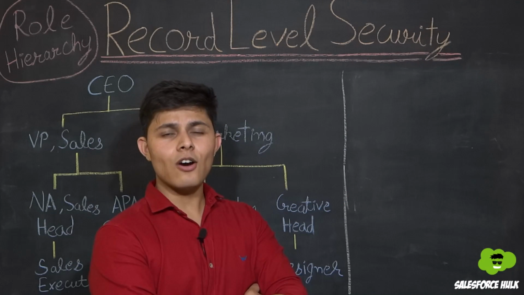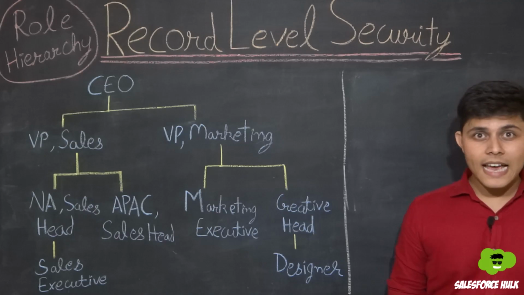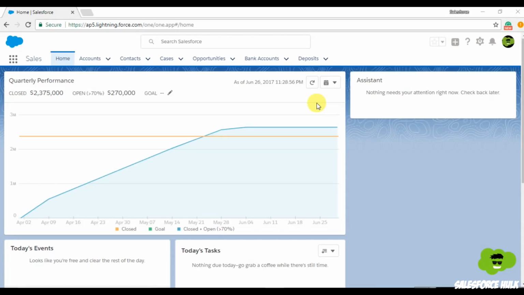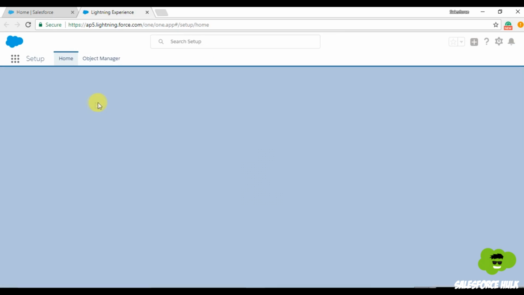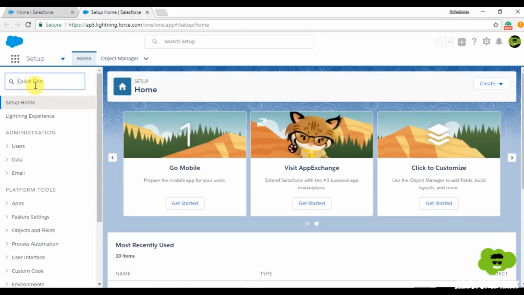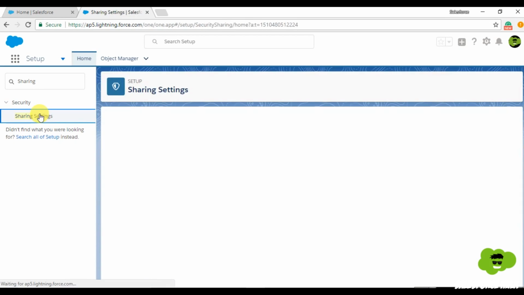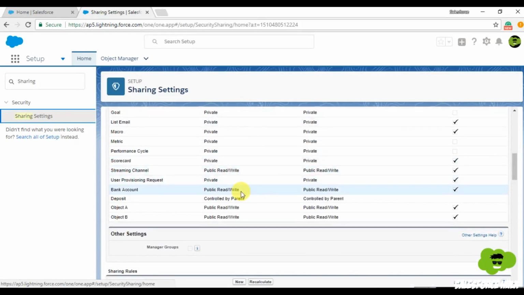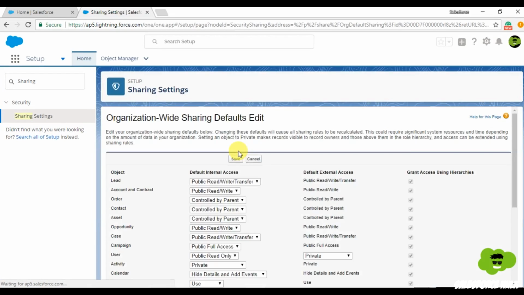Do you want to see how OWD is set and how role hierarchies are created in Salesforce? Yes! Then let's go! So now let's set OWD for our bank account object. To set OWD for any object, you have to follow these steps. First, go to Setup like this, and in the left Quick Find box, type in sharing settings. Over here you can find the organization-wide defaults. Just click on Edit.